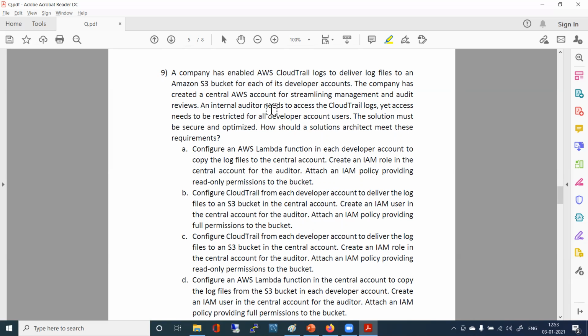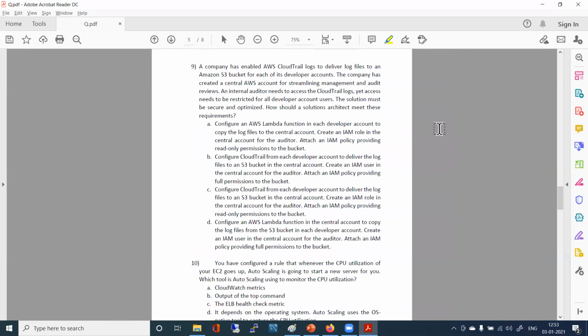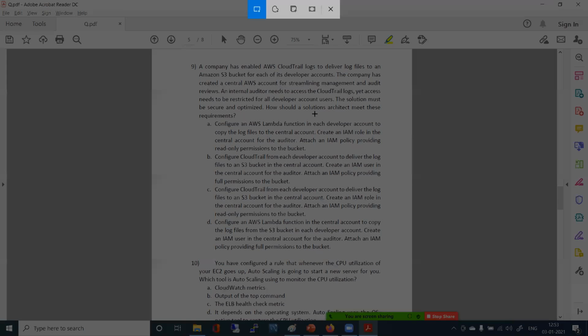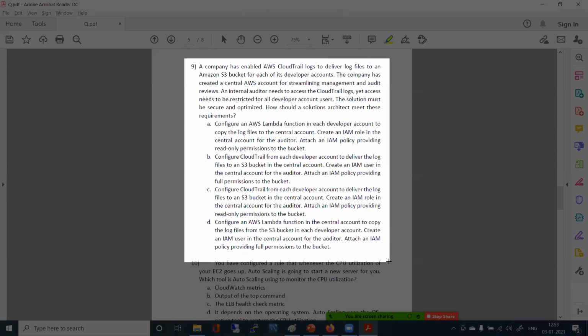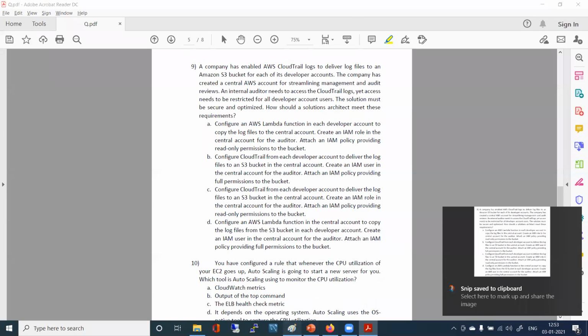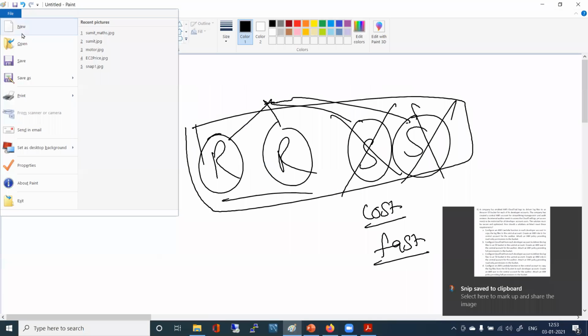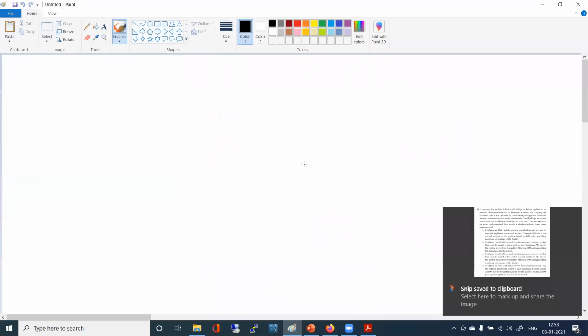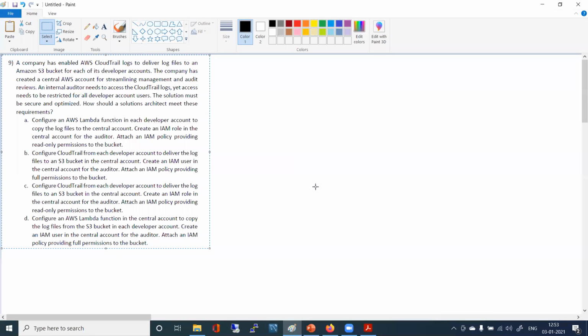Actually, B and D give full permission. D is directly mentioning it is to each developer account. We have to restrict developer accounts, so we can ignore D right away. Here it clearly says audit reviews, so he doesn't require any full access. He just needs read-only access. D is giving it to all the developers, so that is not the right one. Strike it out.